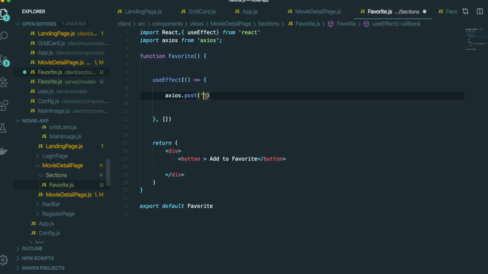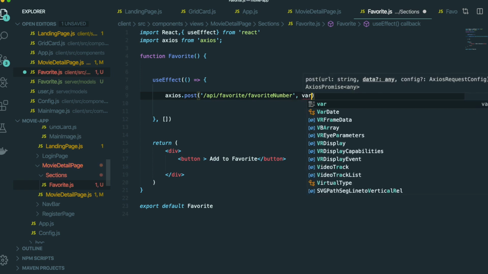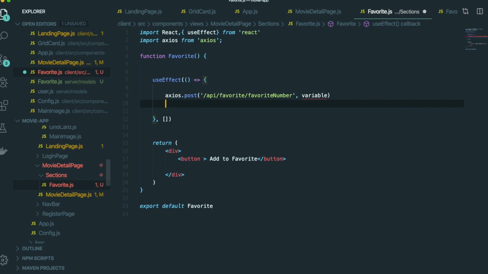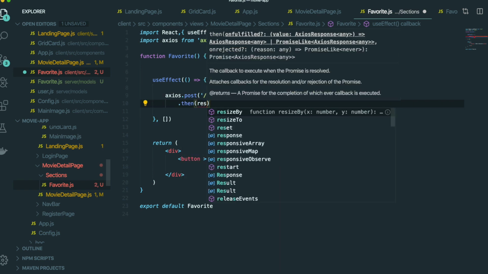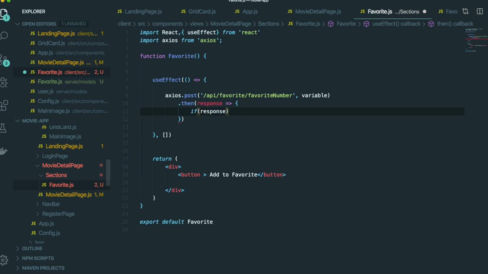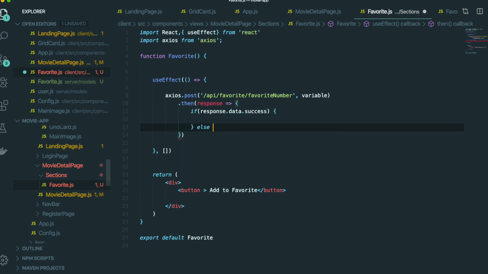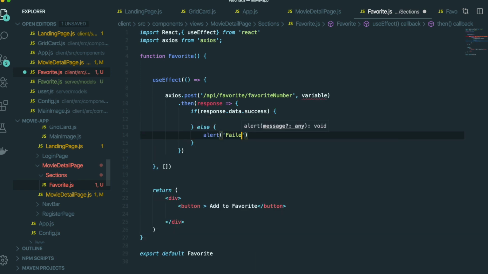Axios from this request, the path will be the API and favorite number, and we also need to give the variables for this API, and then response like this. If response and data and success, we will do something, and else, alert fail to get favorite number.